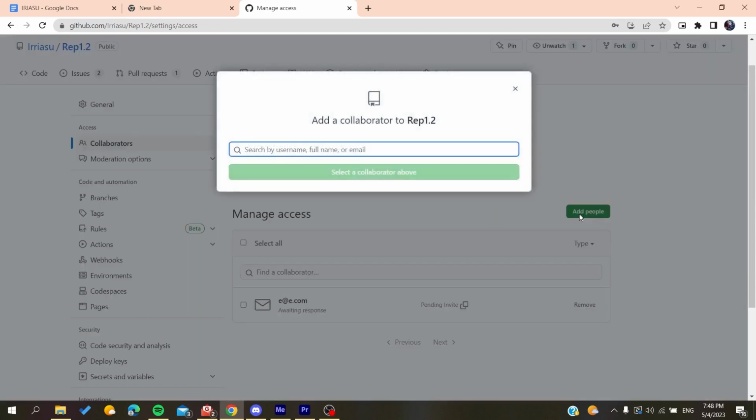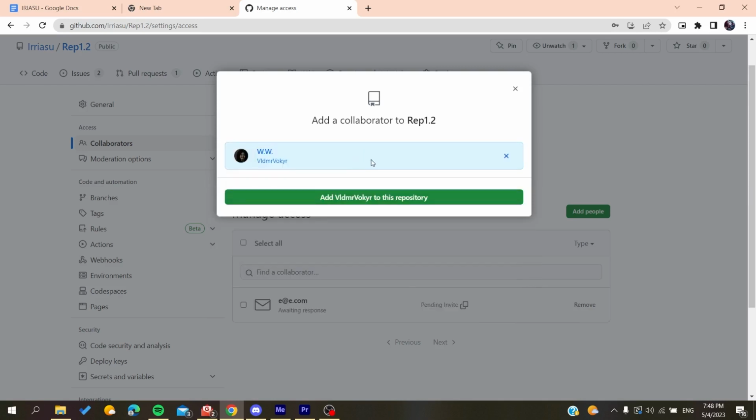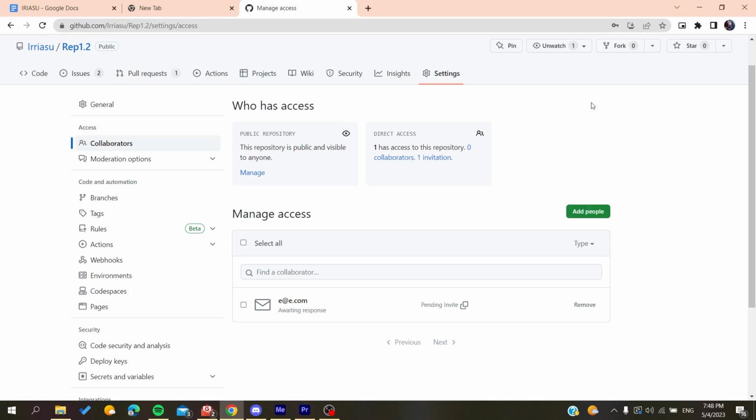So basically you click on add people and search for the username of the person that you want to give the access to. So basically search for their username, profile, email or username or the full name, and basically click on add the person and you will give them an invitation, and then they will need just to accept so they can have the access to the repository. So basically this is how you can do it.